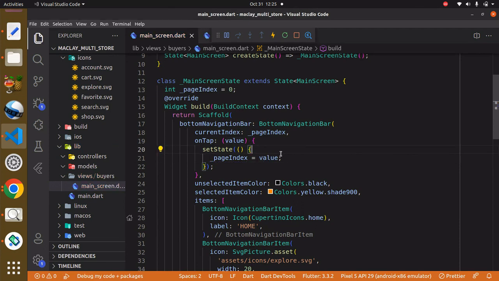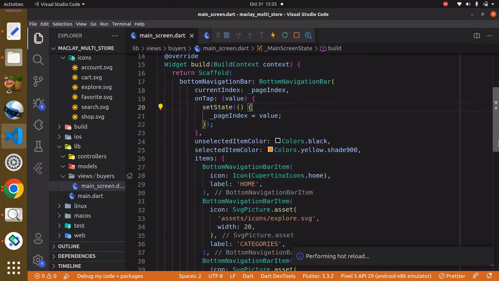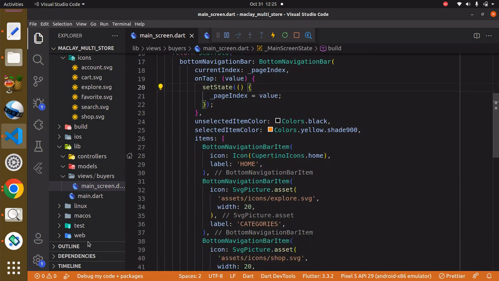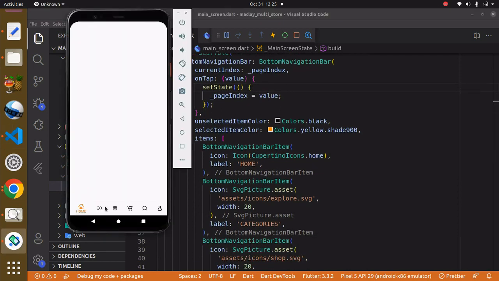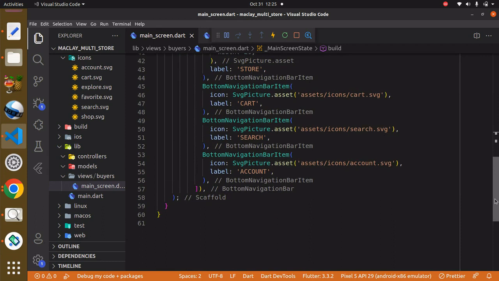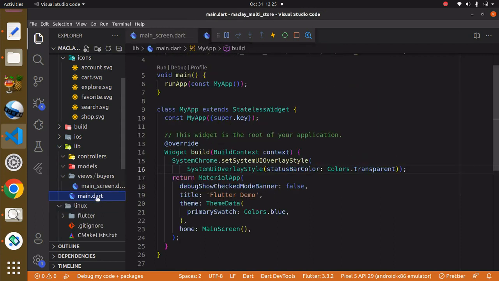Use control and S now to save. Wait for this. Okay, seems good. And now click on this. Okay, seems good. Great. Working as expected.